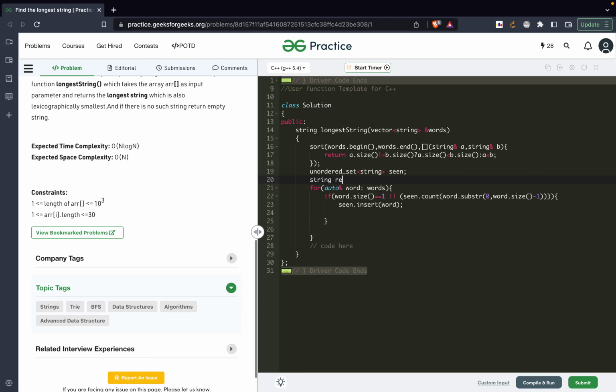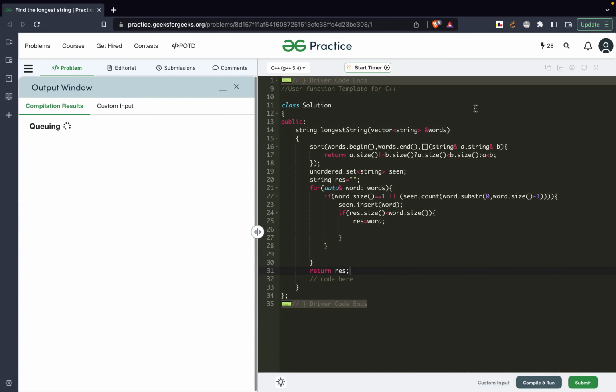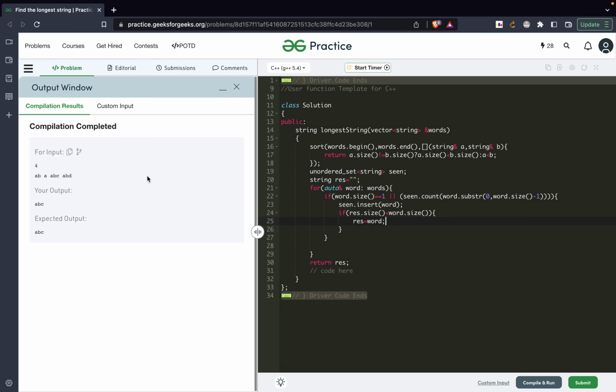I actually don't need to write it, but over here let result denote the array, or the final answer I'm going to return. So if result dot size is less than the current word size, then I'll reinitialize result with word. In the end, I'll simply return result. Now this should make sense, I guess. Let's try running it for some sample test cases. Okay, so the answer is correct for this.